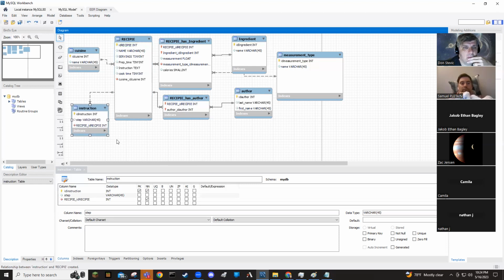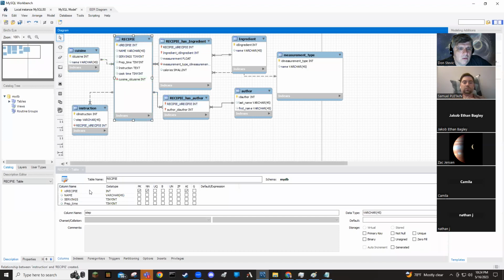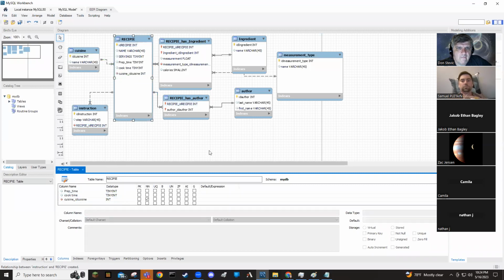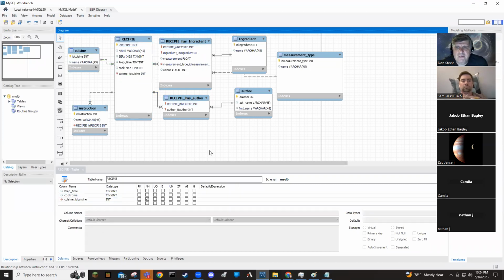That might work. And then you could format it really nicely on the front end when you pull that out. Yeah, I think that'd work. I think that's good for right now. Cook time, instruction. That would mean this would go away here. And where'd that go? Instruction, go away.